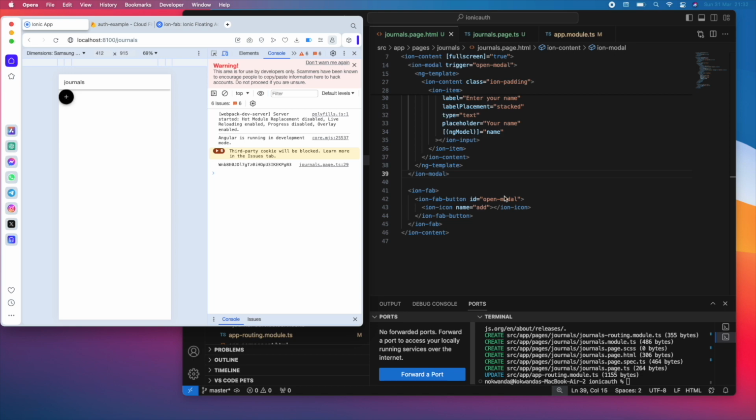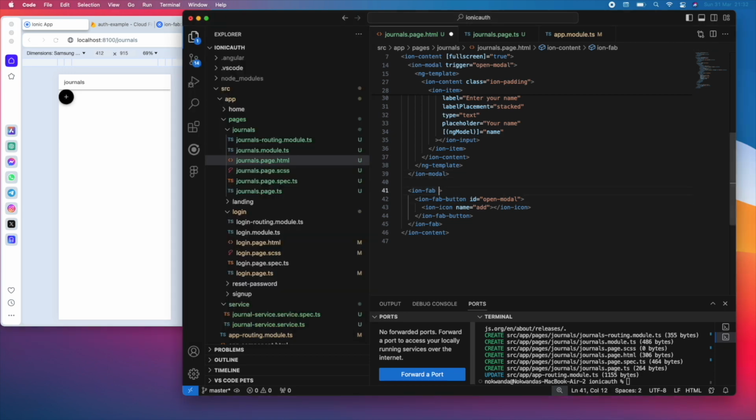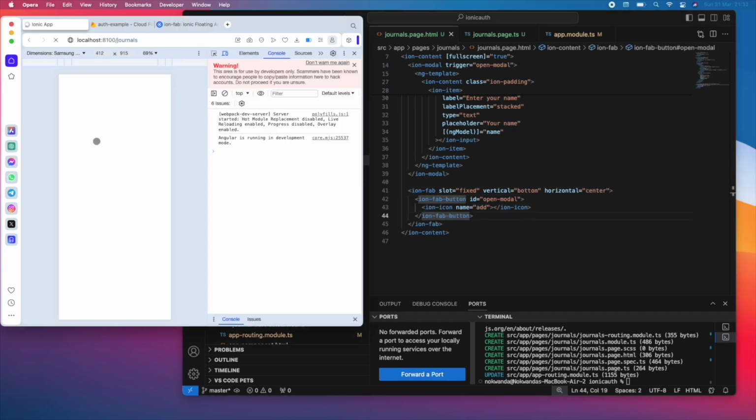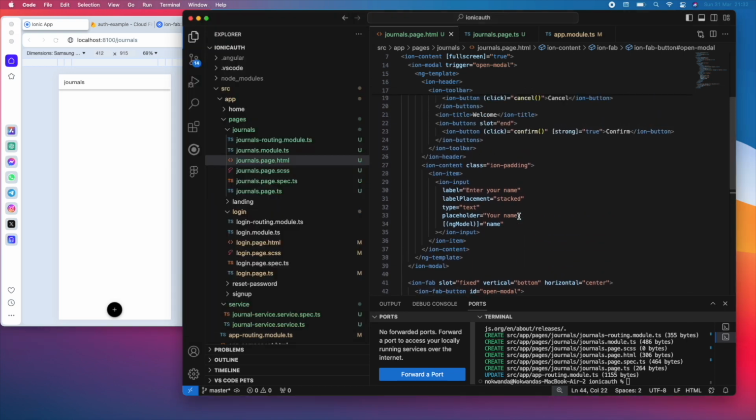Okay, let me put this into a nice bottom session. Okay, fixed vertical. I'm gonna have it on bottom, and horizontal I want to have it on center. Okay, let's save. Okay, so it's done there. Great. Now we're gonna change this input here.